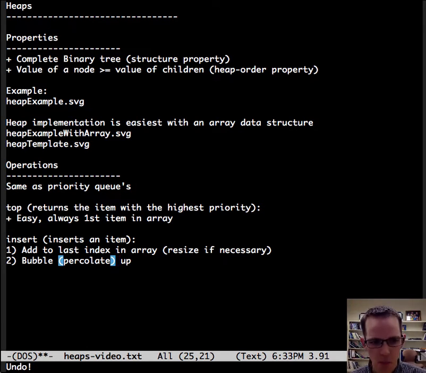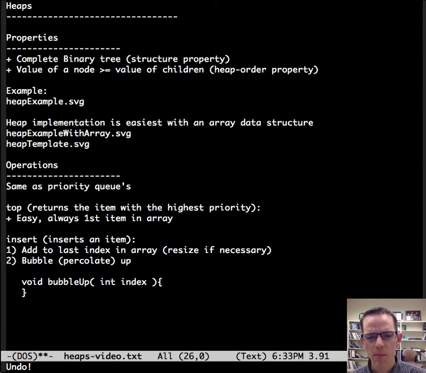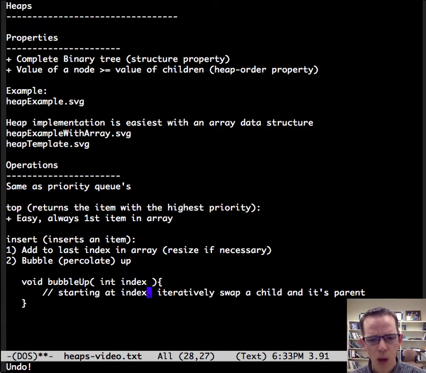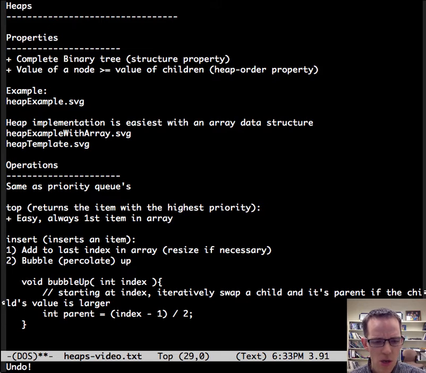So let's talk about what bubble up is. If we're going to bubble up, we start at some index, and we iteratively swap a child and its parent if the child's value is larger than the parent's. Because we need to maintain the heap order property. We can calculate the parent, and notice, because of our structure property, the parent is really easy to calculate. There are no pointers involved. We just take our index, subtract 1, divide by 2, and there we have our parent index.